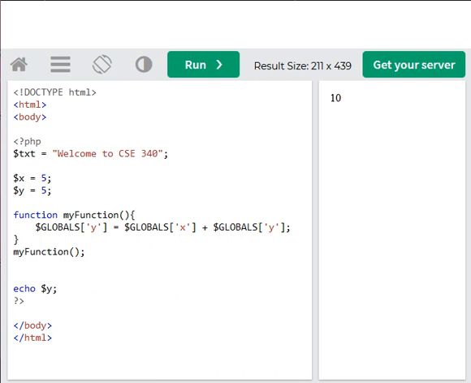PHP also has the static keyword. Normally when a function is completed or executed, all of its variables are deleted. But sometimes we want the variable to not be deleted. And how do we do this? With the static keyword.